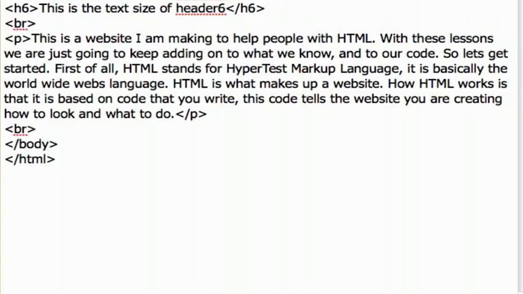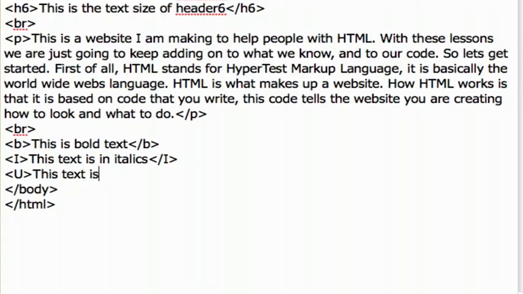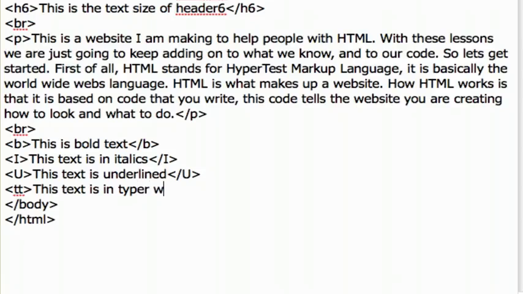And the next thing I'm going to show you is lettering. For bold text, you put a B, and then you close it with a B. These ones are very, very simple. For italics, you put an I, close it with an I, slash. The next one is underlined, it's a U. Close it with a U. And the next part is typewriter text. It's a TT tag. It's in a typewriter kind of format, so you close it with a TT.